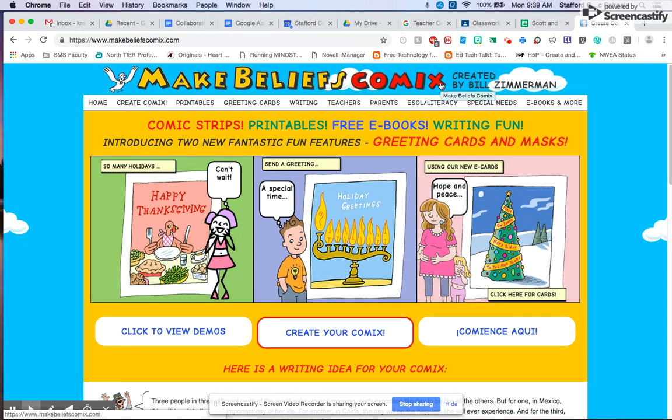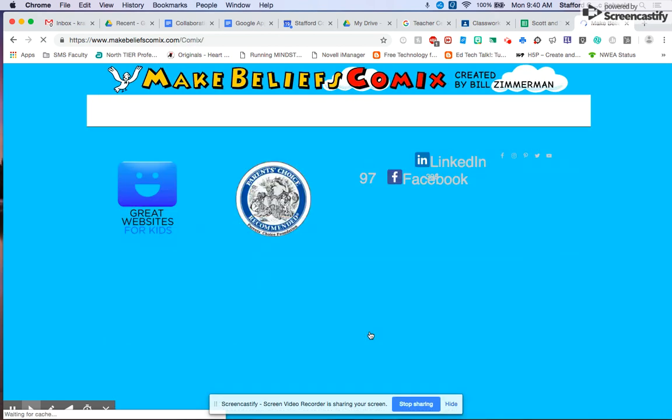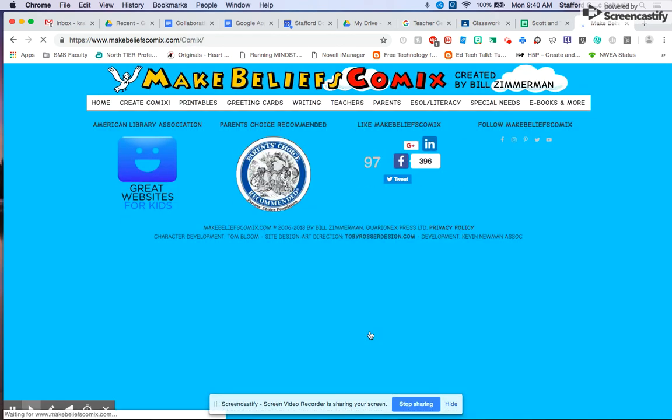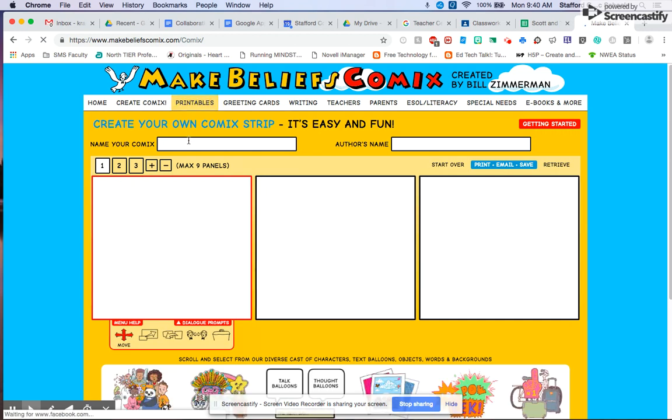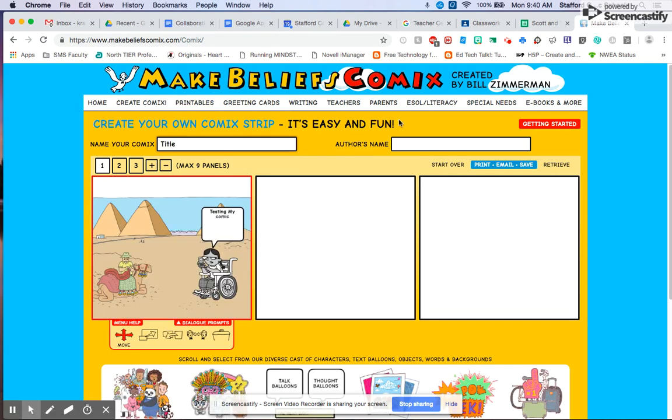The site is what I would call a little bit older school site, but it still works. And it does what it needs to do. So to create a comic, very simple. You go down, tell your students to click Create Your Comics, and it will load up a little interactive here for the students. They'll name their comic here. They'll put in their name here.